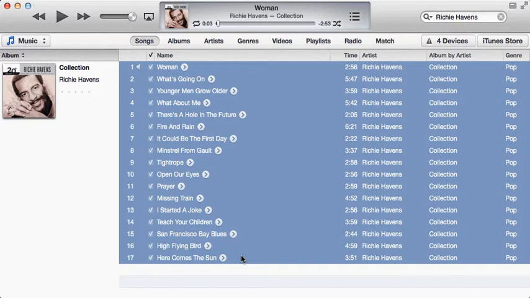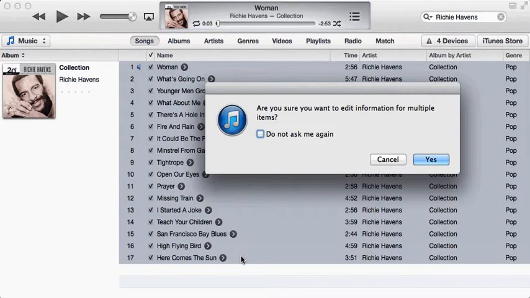We now want to tell iTunes to edit these songs en masse. You can do that by typing Command-I, or on a Windows machine, Control-I. You could also choose File, Get Info from the drop-down menus at the top of the application. That does the same thing. At this point, iTunes checks to make sure that this is something you really want to mess around with. That's because any changes you make in the next step will be applied to all the selected songs.